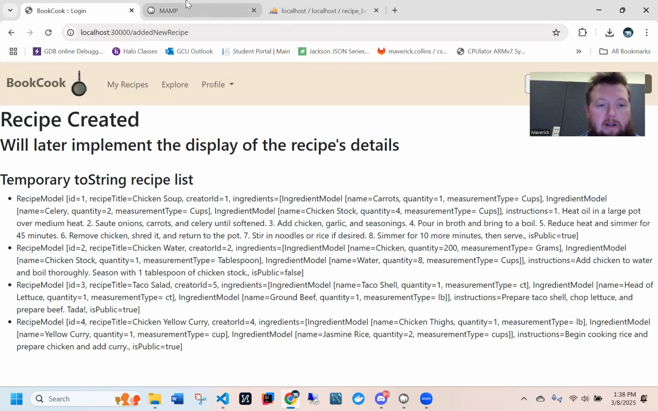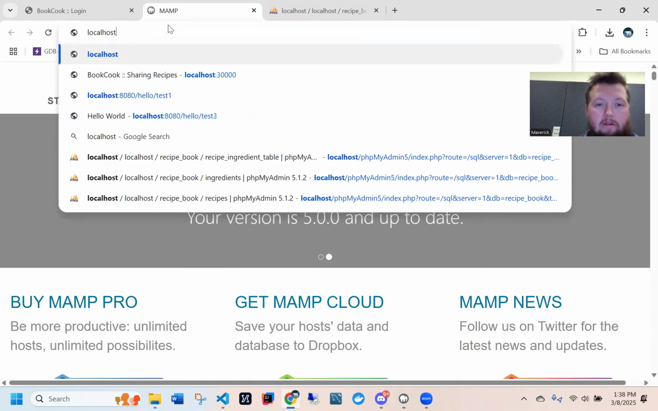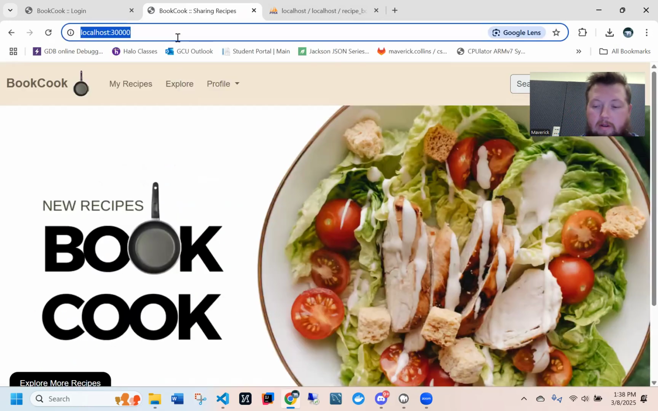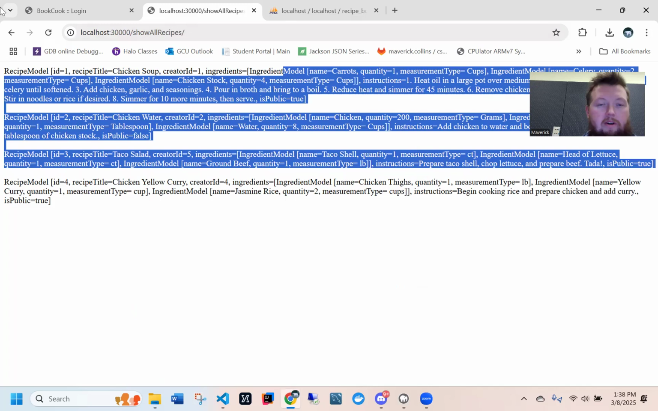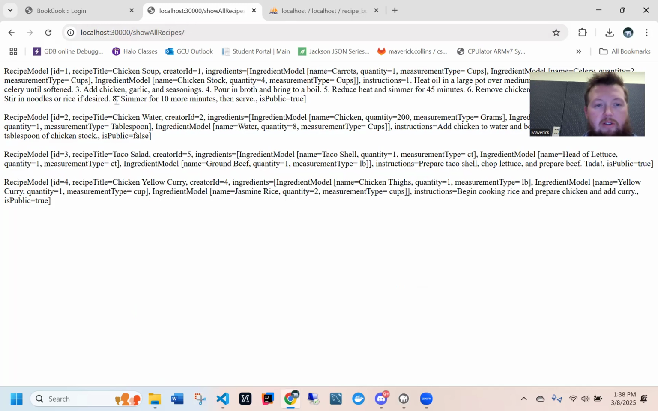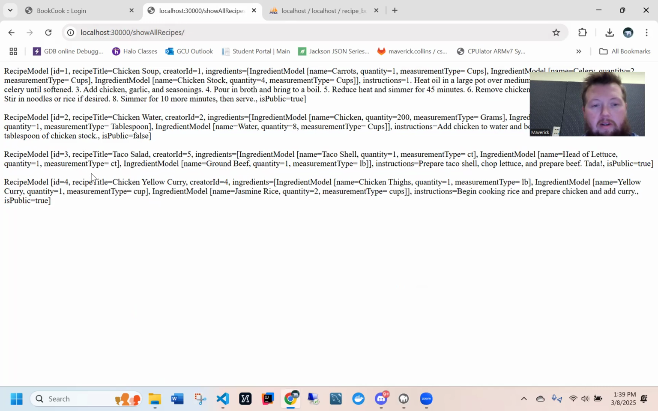And boom. As you could see, I should have showed you this first: localhost 3030. Show all recipes. Okay, so we already had 3 existing recipes we had added for testing purposes. We had some chicken soup, some chicken water, and some taco salad. And we just added the yellow curry, as you just saw, where it's storing the title, creator ID, and then our list of ingredients, which is an array list, and then our model, which is an object. And then we also got instructions, etc.